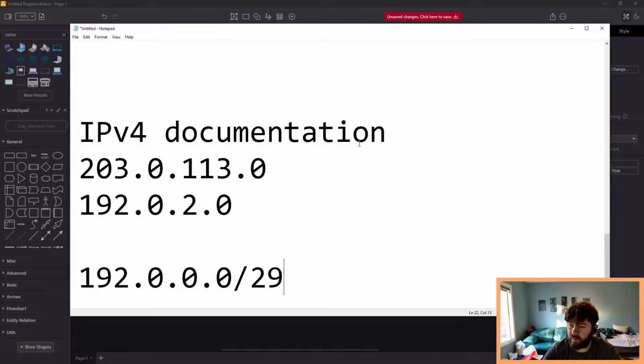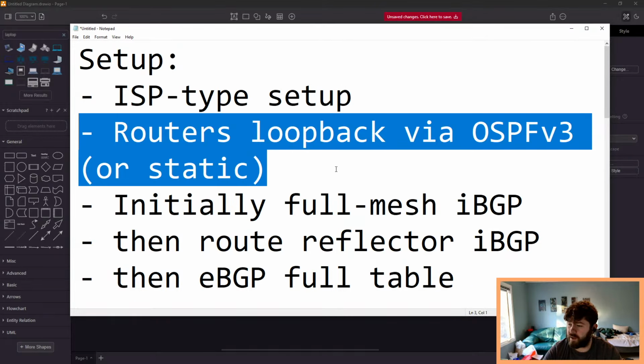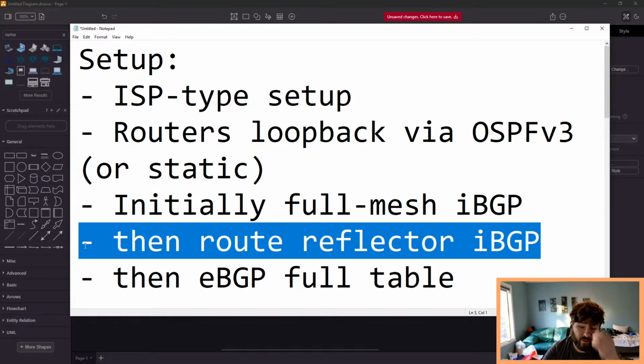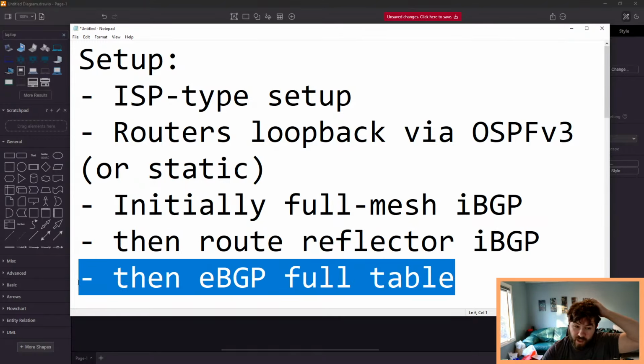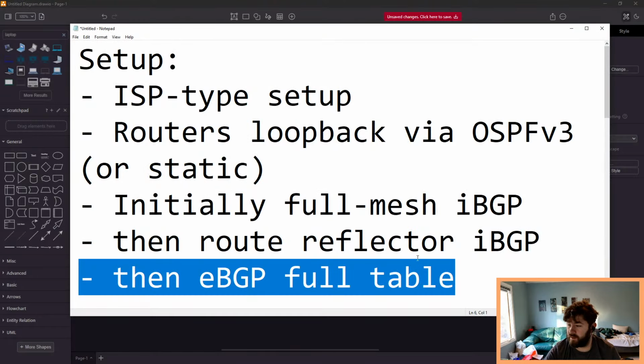Well, actually, let me look back at my goal of what I was going to do. I wanted to do an ISP type setup. I did that. I did full mesh. Then I should route reflect, shouldn't I? Should I do route reflectors now, or should I do full table? What do you think? I'll let you guys vote in the comments. Route reflect. Okay.